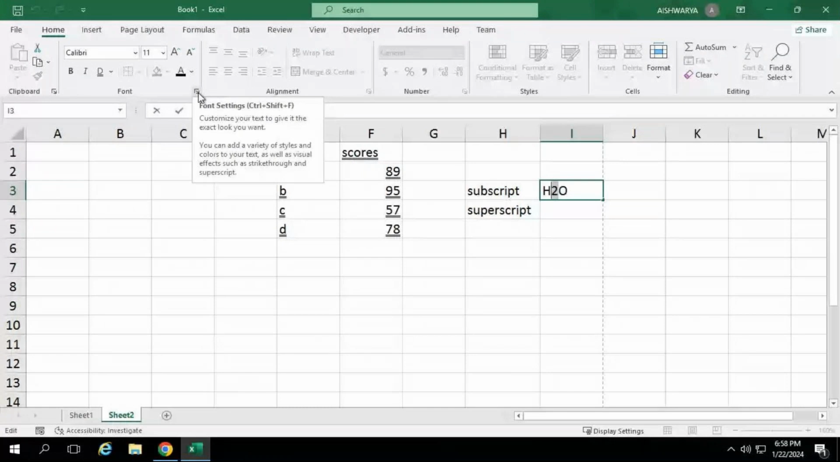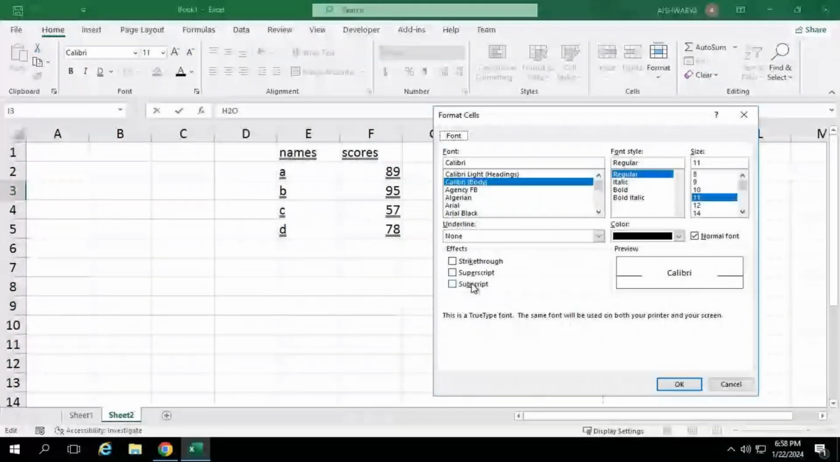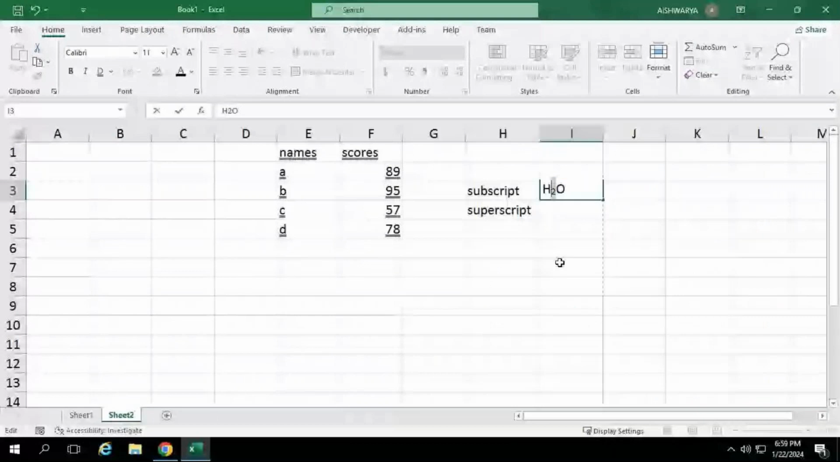Ma'am, can you type this in your notes just like how you did in the last class? Yeah. So just click on this, and now here you activate this subscript option. Ma'am, what's the shortcut? Control Shift F. Wait, I will put it in the notepad.